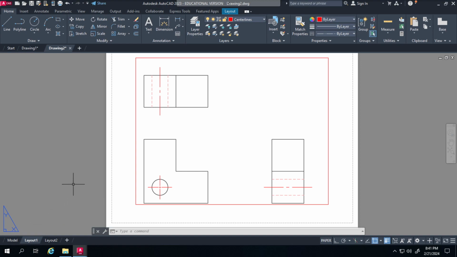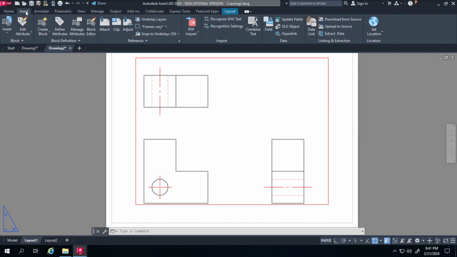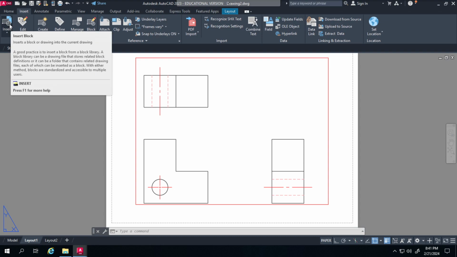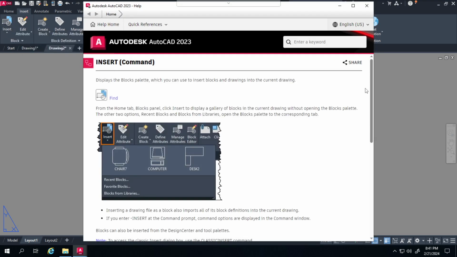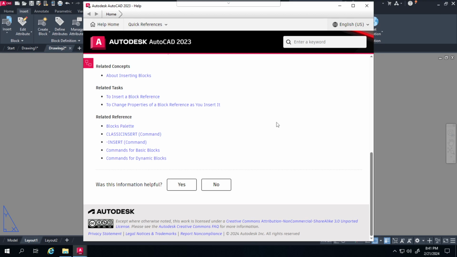What I'll do is try and insert a border. Having a border in there first will help me determine where to put all the dimensions and where to set this view. So to insert a border, we go to insert, and then the first icon over here says insert a block. So we'll insert the block. If you want more help, you can simply hit F1 on your keyboard and it will give you more directions on how this actually works.